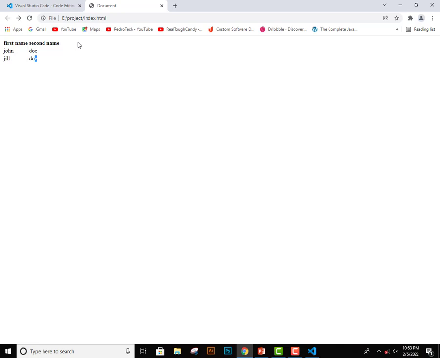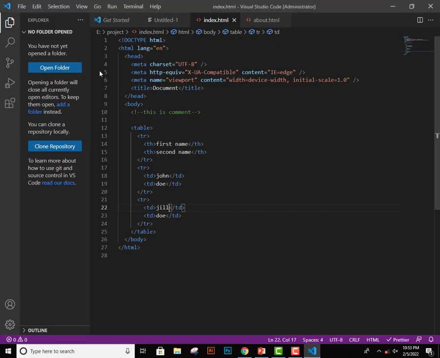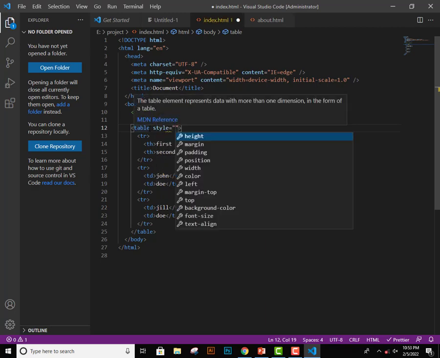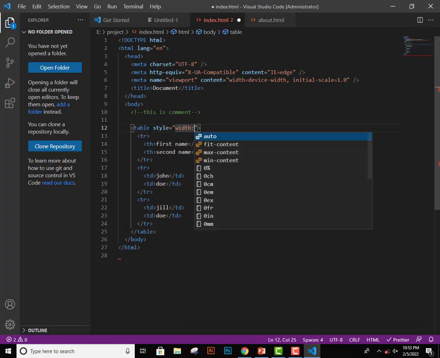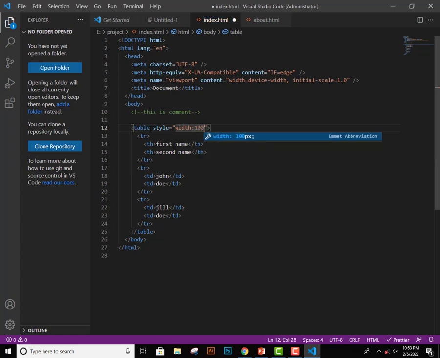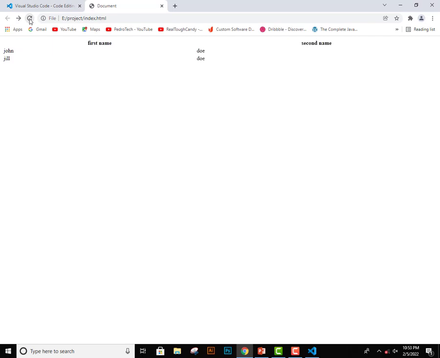But we can add another style to this table, such as the width of the table. So inside the table, let's add style and give it a width of 100%. You save and refresh this, so you can see how this table is stretched from the first name to the last name.